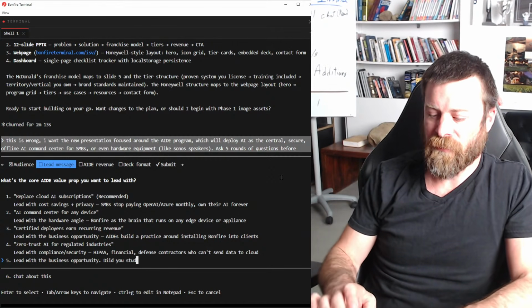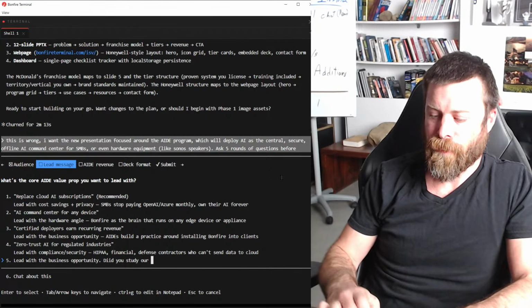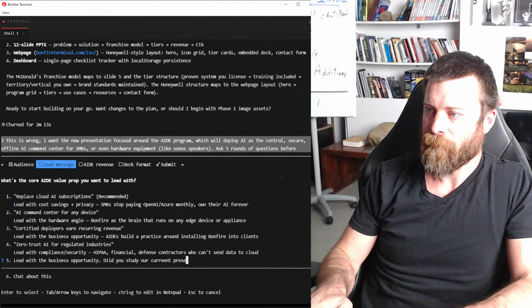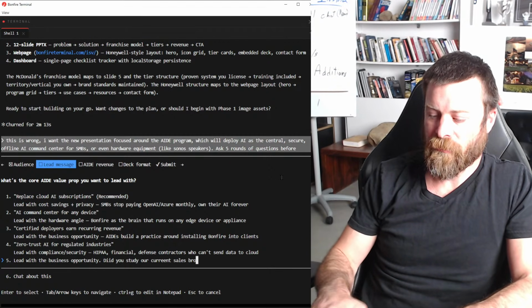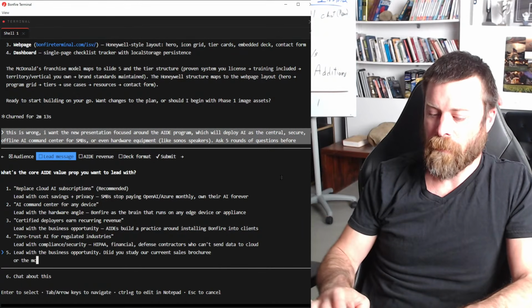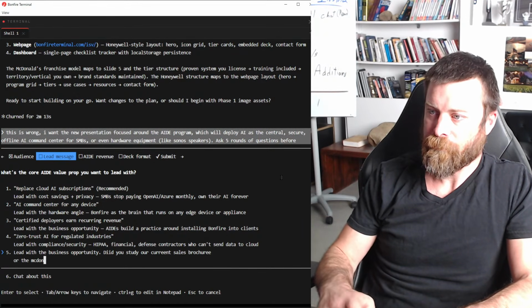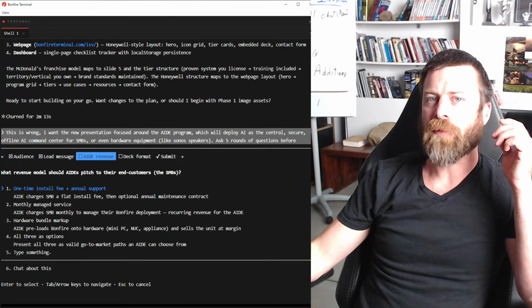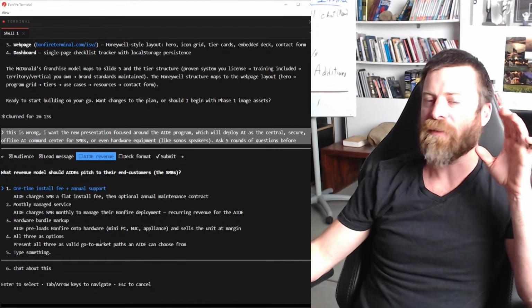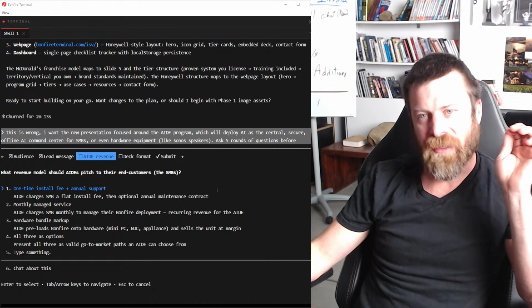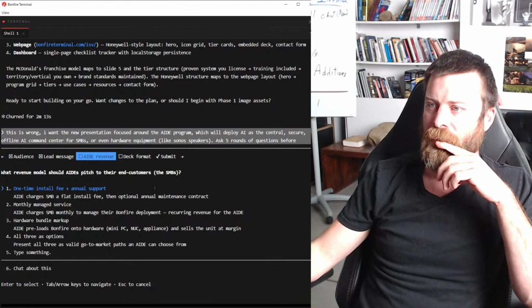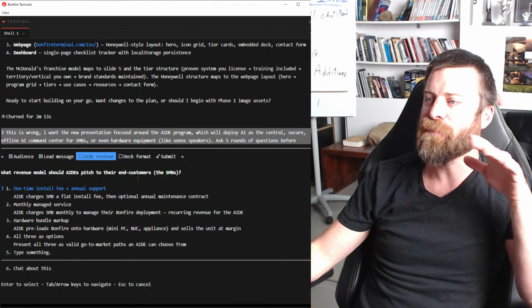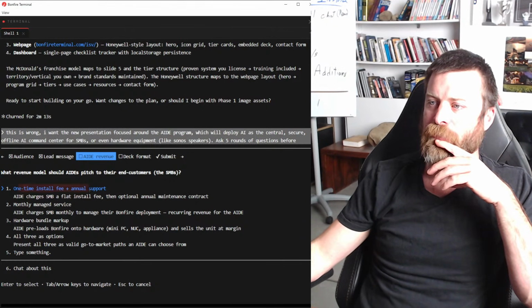Did you study our current sales brochure or the McDonald's brochure? One thing I'm noticing in retrospect that I may have done wrong here is I should have specifically given it the files. What revenue model should aides pitch to their end customers?